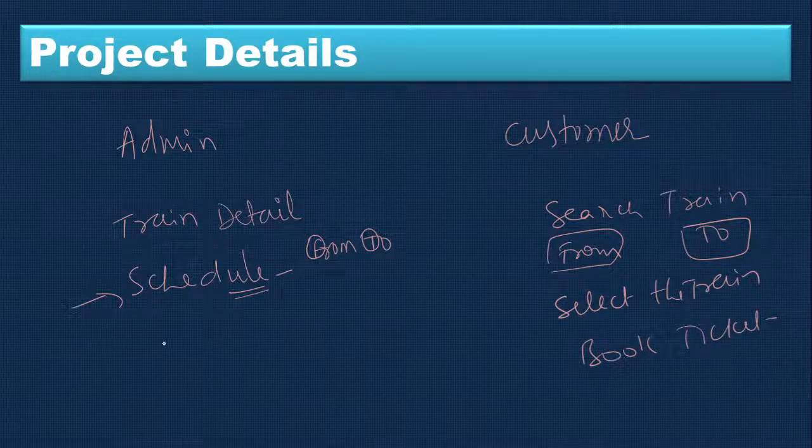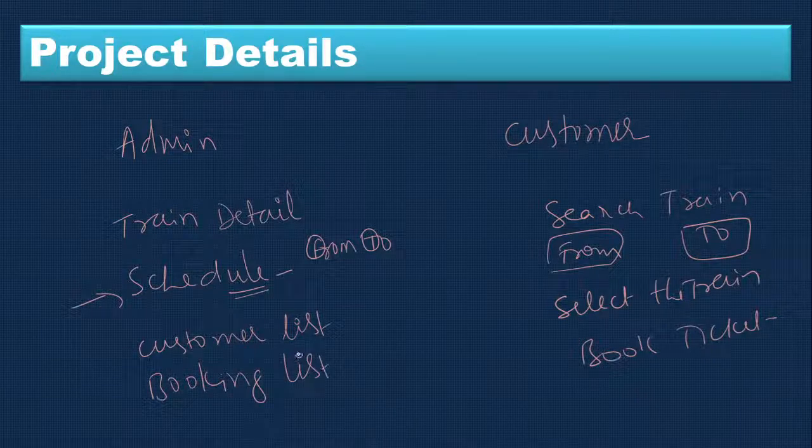On the other side, the admin should know who the customers are, therefore a customer list. We can also give approval for the customer, because someone should not book without our identity. So you need to check all the identities, then give the approval. Then they become a customer, and that list will be shown here. Then the booking list is very important: who has booked, that list has to come in the admin. From this we understand who has booked the tickets, from which place to which place, which train, and all the details will be obtained.